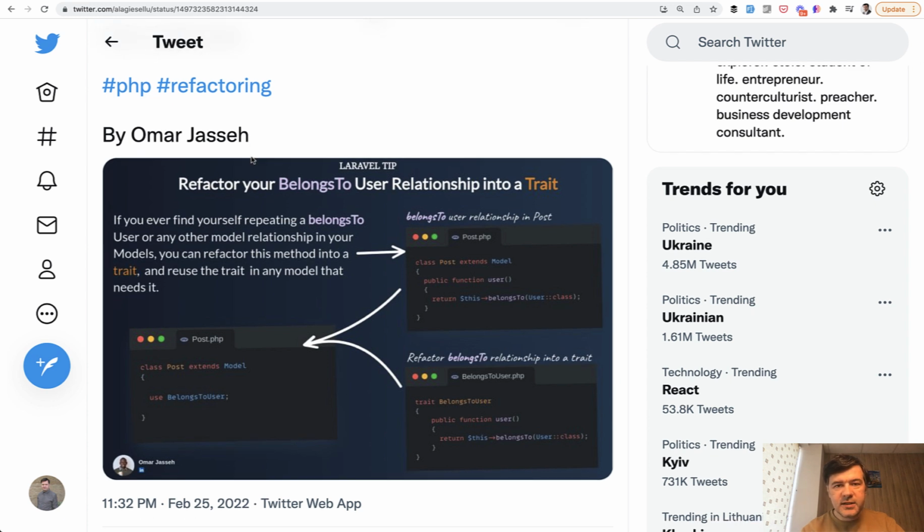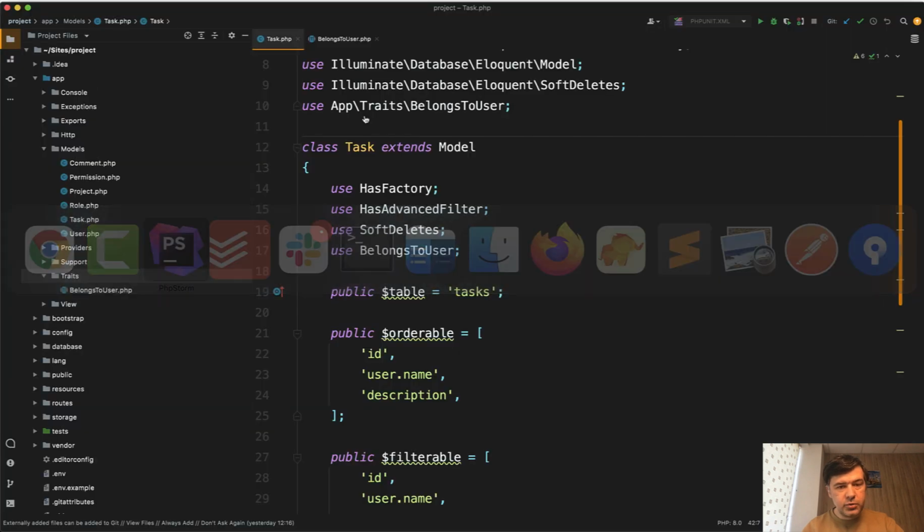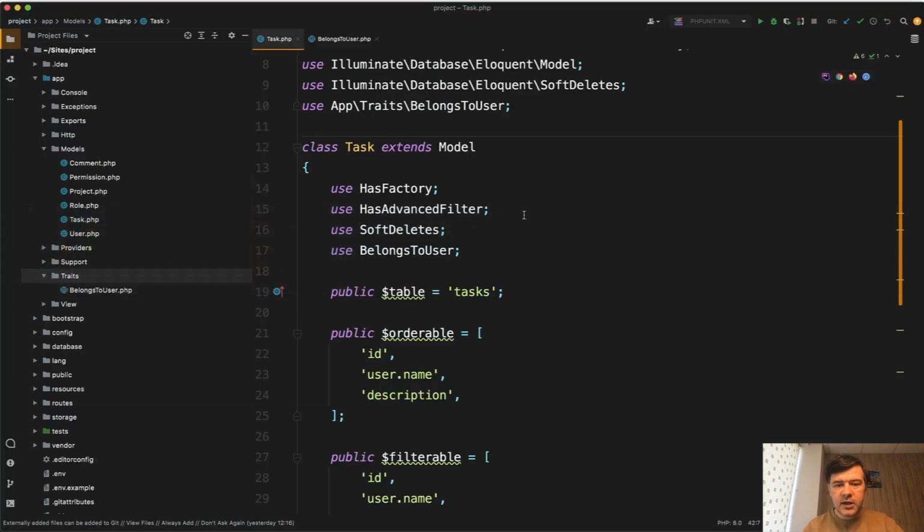Basically, if you have the same relationship from multiple models to the same model, and the most typical scenario is user model, you can put that into a trait. And this tip doesn't show all the details, so I've recreated that locally and I will show you how it works. So where to put that trait and how it all works.